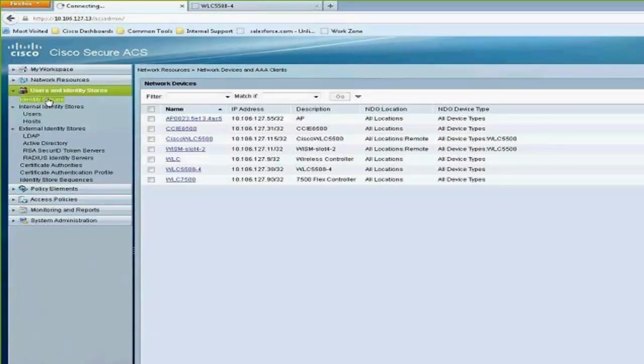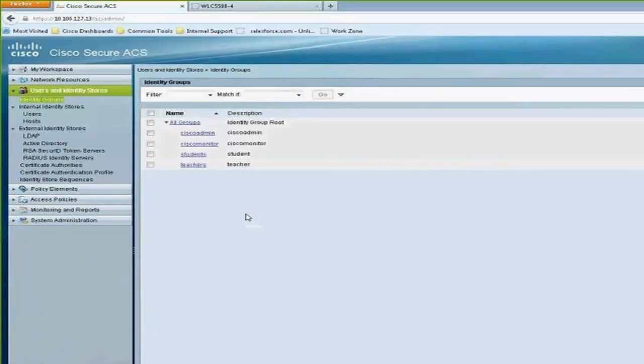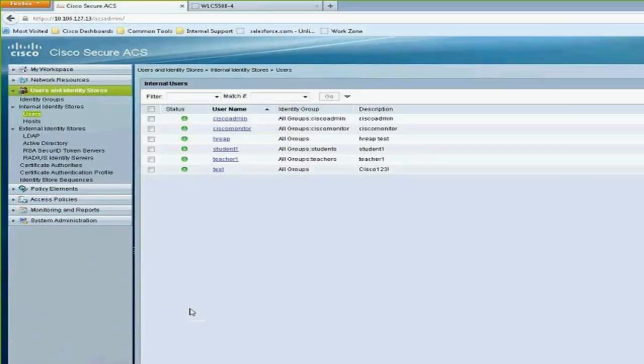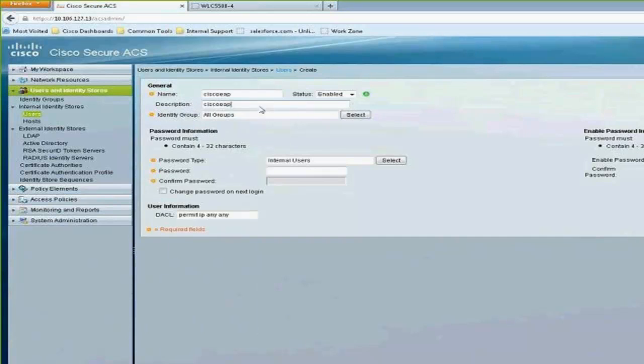Next, we move to Users and Identity Stores. Here again, you can create the identity groups based on your requirement. For example, you can also use ACS for WLC login, where you can provide the admin rights. You can also provide the user rights. We can also map to the lobby admin. Again, I'm going to keep it simple. Just go to Users to create an internal user. Let's say I created Cisco EAP, and in case you create an identity group, you need to map it here. Otherwise, leave it as default, which is all groups. Create a password. I'm just going to use the same password, Cisco EAP.